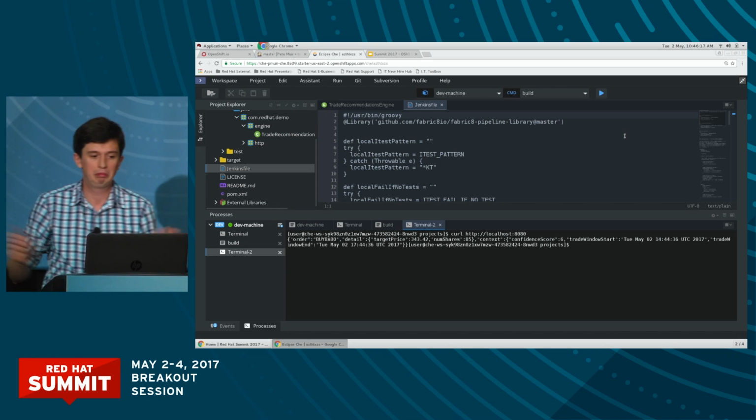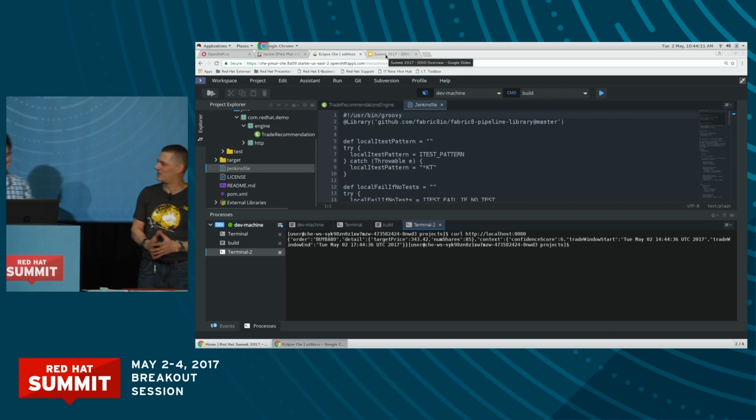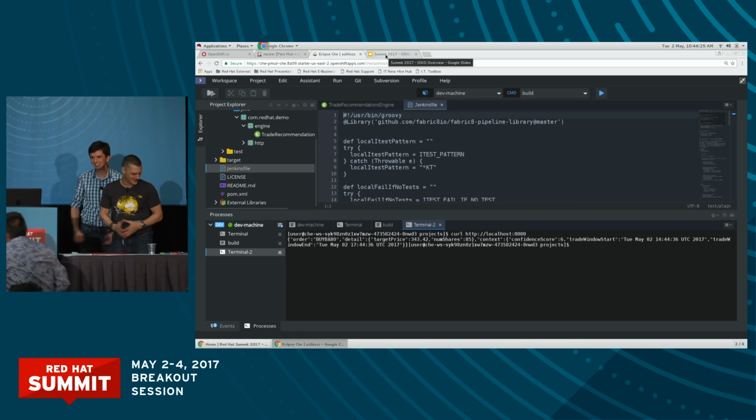Did you say Groovy? It is Groovy, yeah. Well, speaking of Groovy files, why don't we invite James onto stage? He knows a little thing or two about Groovy, I'm sure. Thank you.